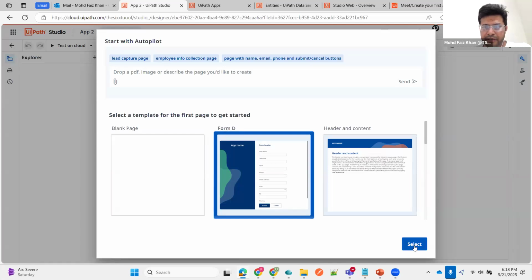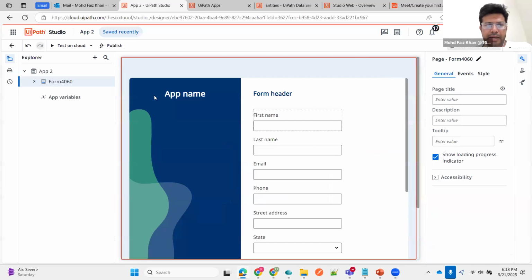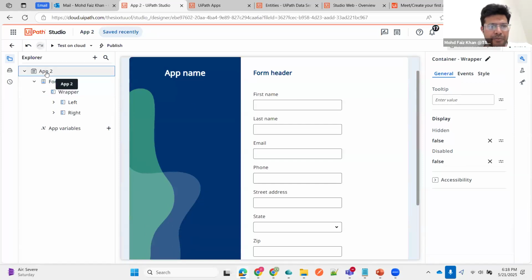form D, and click on select. Once you hit select, it will automatically add this app into your page. Most of the components are there. If you want to adjust this app and the design, feel free to modify your app for your requirement.